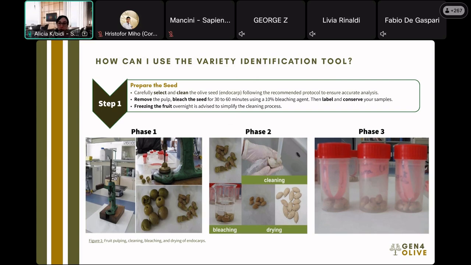So you're going to use the synthetic mesh, raw fabric, or the soft brush under tap water to remove the pulp. Don't use metallic tools because they can damage the seed surface and they can alter key morphological features that the machine learning model has to analyze. So if you damage them, it's not going to be able to analyze them properly. Then you will have to clean, bleach, and dry the seeds. This is what you see in phase 2.